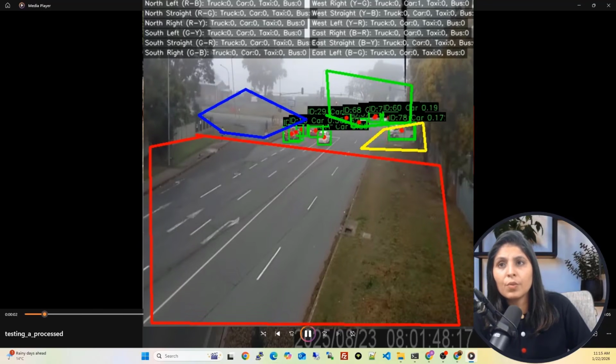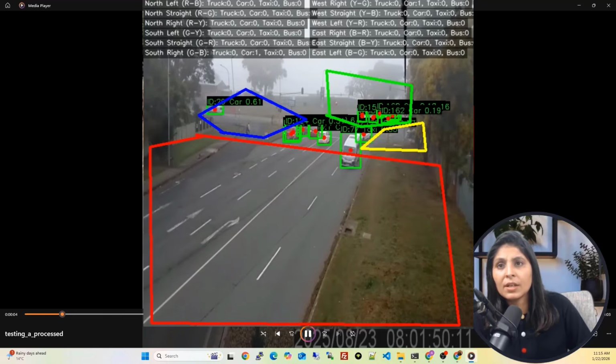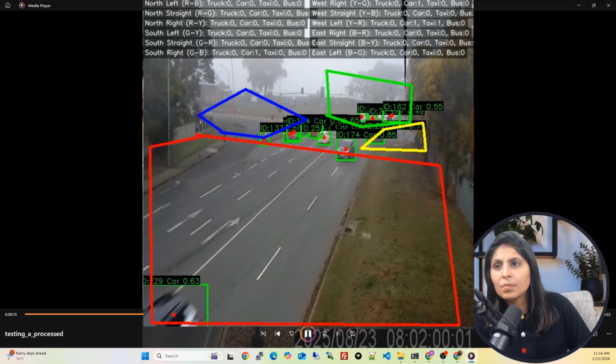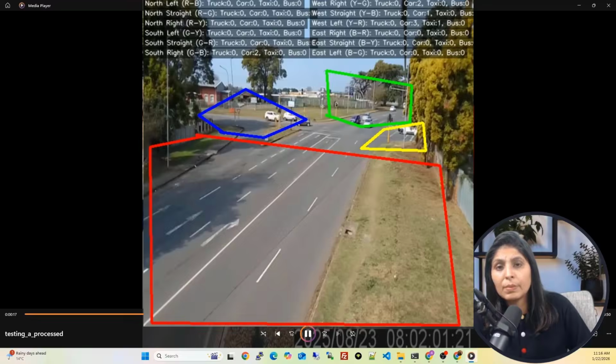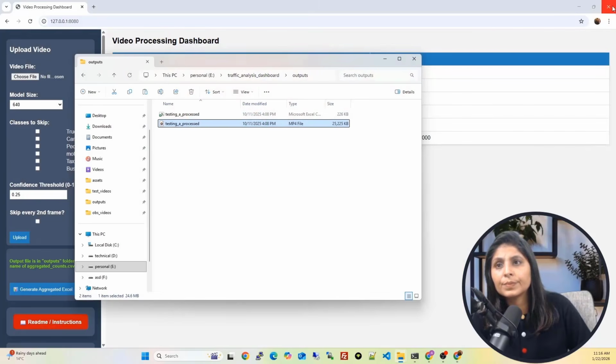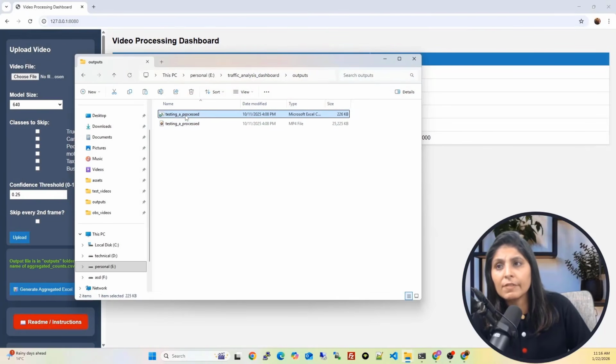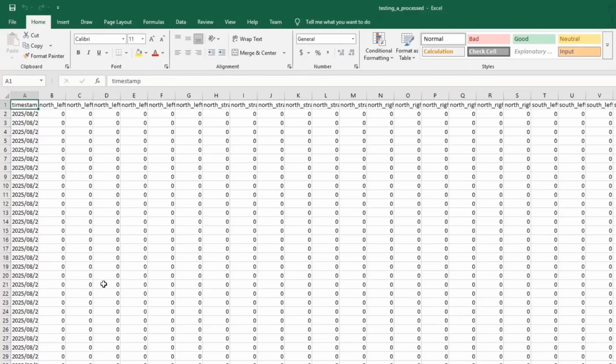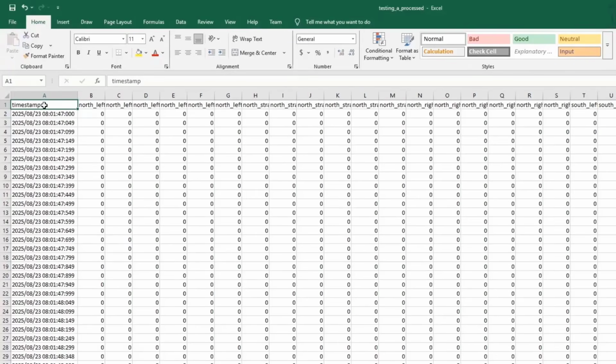See guys, this is the output video. You can see that objects are getting detected, tracked and counted, but the count is not visible properly over here. So I will show you that in a CSV file. Let me open that CSV file now. See, this is the CSV file. And guys, first of all, see the timestamp.